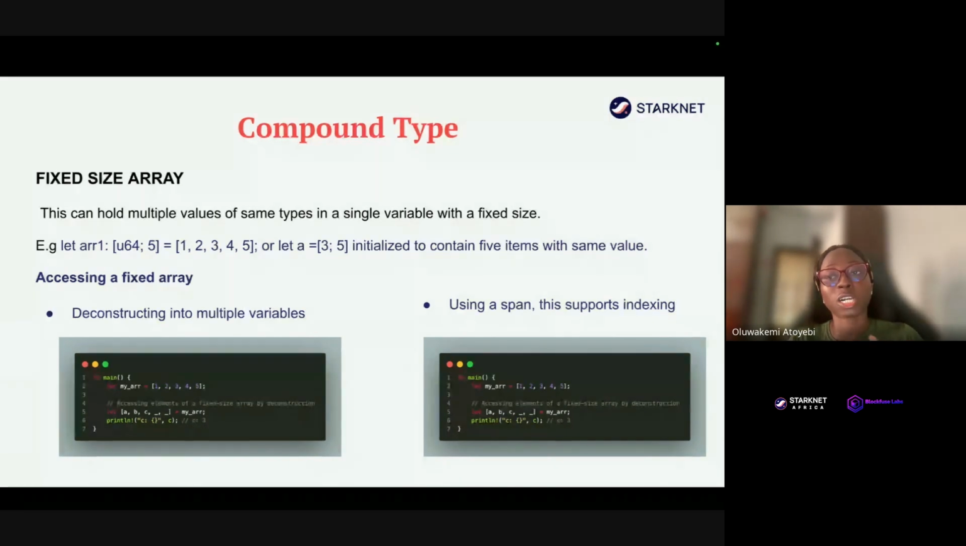Now, for you to declare an array, you declare it using a boxed bracket rather. So now this is an instance of using a box array. You start with declaring the name of your array and then the type.